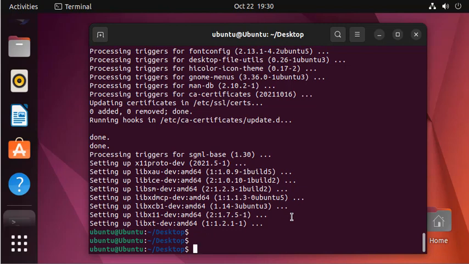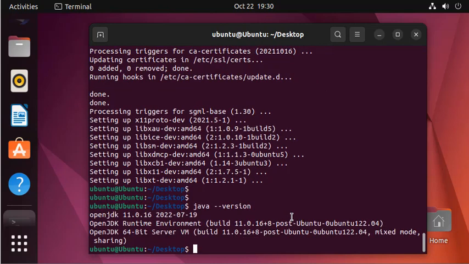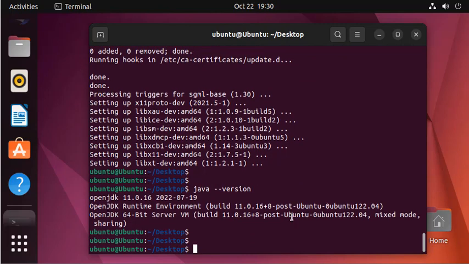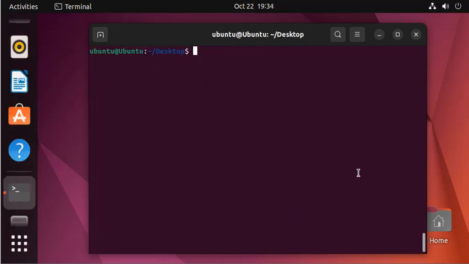Now that JDK has been installed, we need to verify that. Use this command. That JDK installation is verified. Now I'm going to switch over root user.